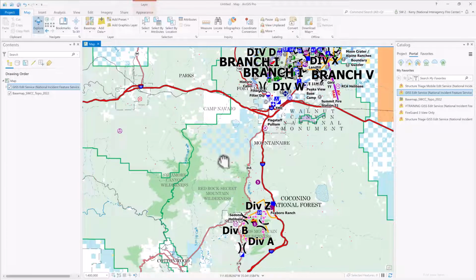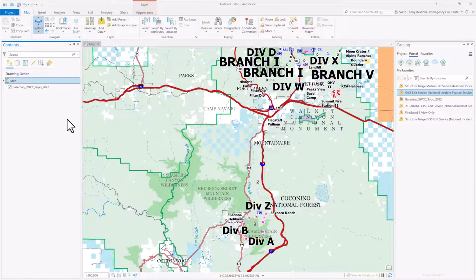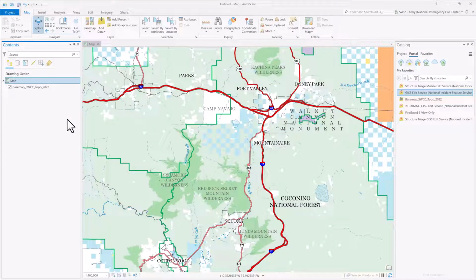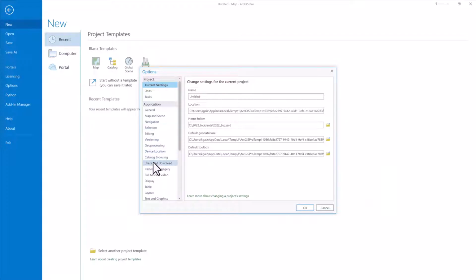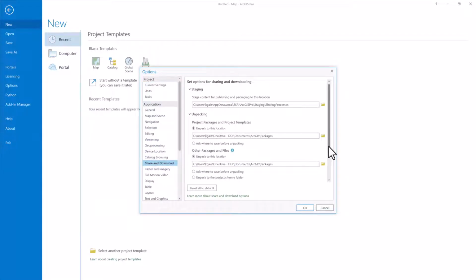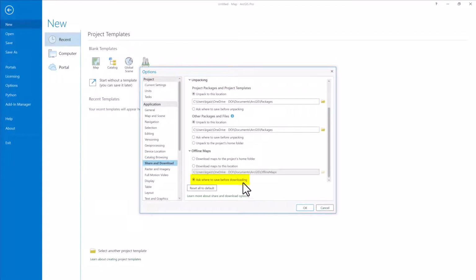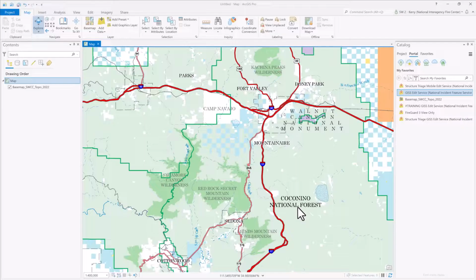map. When you're satisfied with the extent of the data displayed in the map, remove the GISS edit service from the map. Before downloading the vector tile package, check your Pro options to make sure in the share and download settings that you want Pro to ask you where to save any offline maps before downloading. We're doing this so that the base map is filed appropriately in the GeoOps incident directory structure.